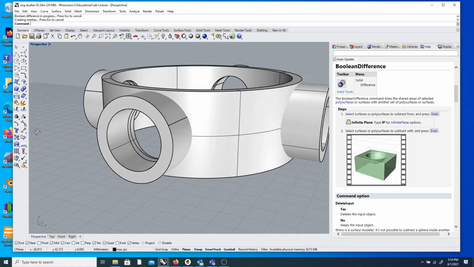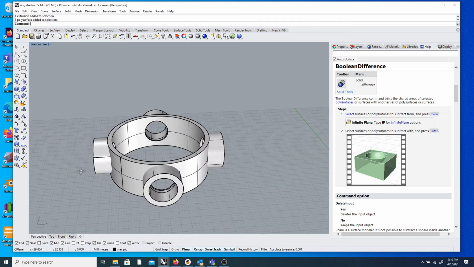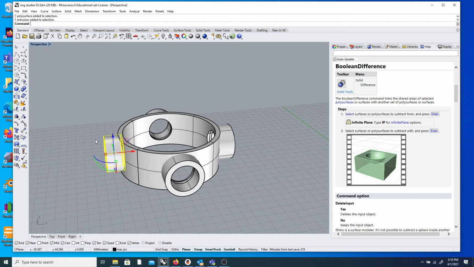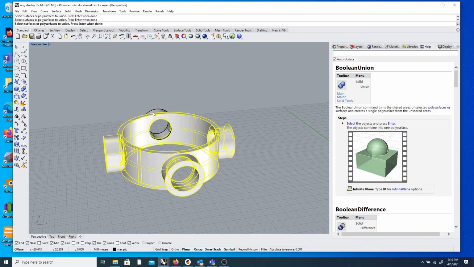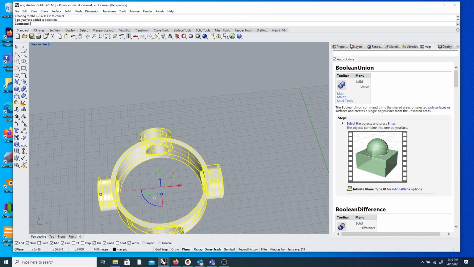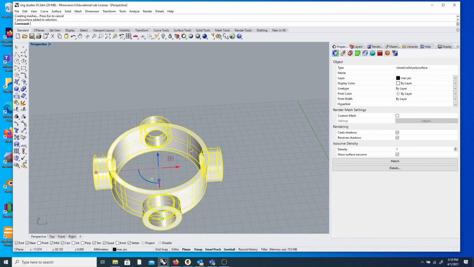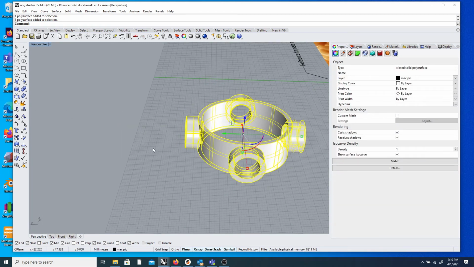So we got that. Now I've got these two separate pieces, so now I want a Boolean union. That's that first button. And now it's asking me to select all your surfaces or polysurfaces to union. That's everything. Enter. Now when I select this, it is a closed solid polysurface. And that's a really printable object.